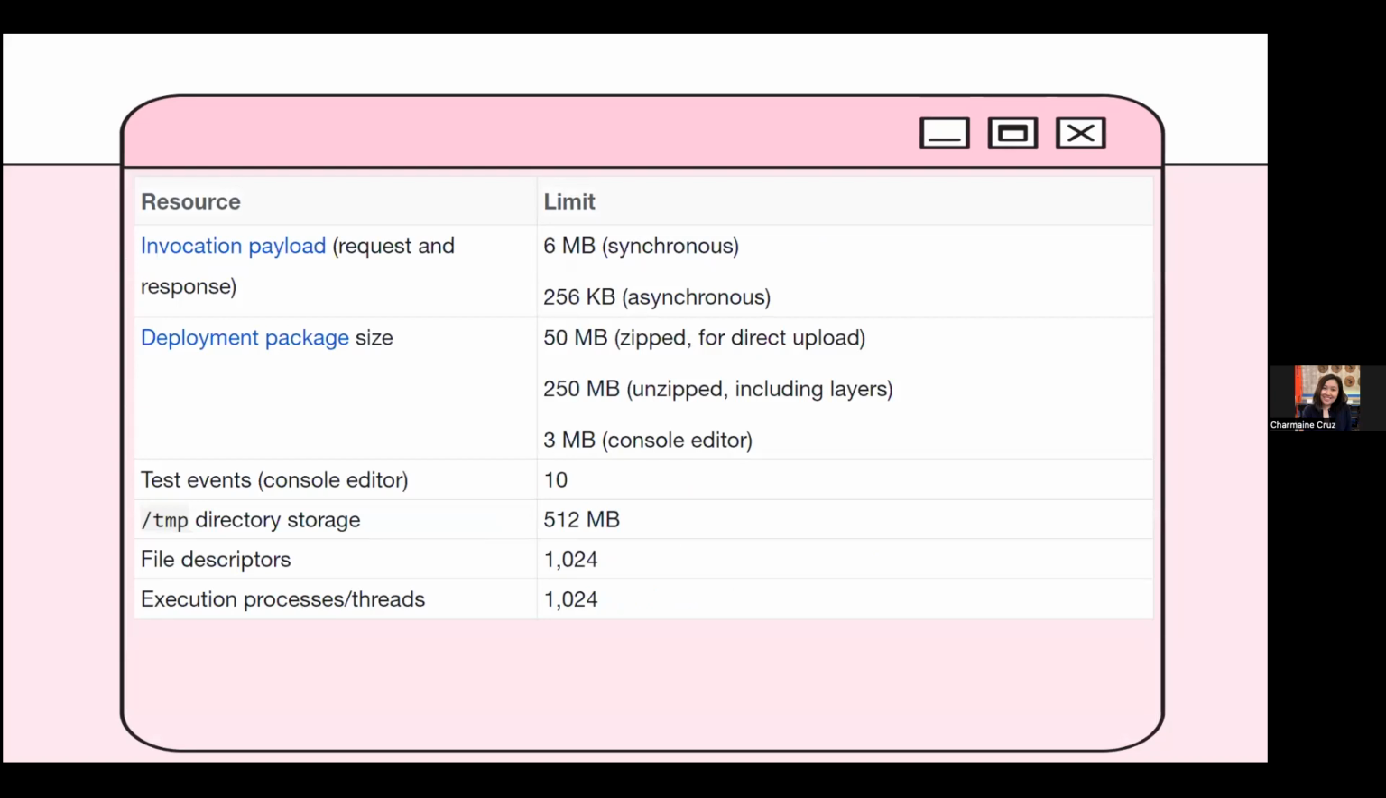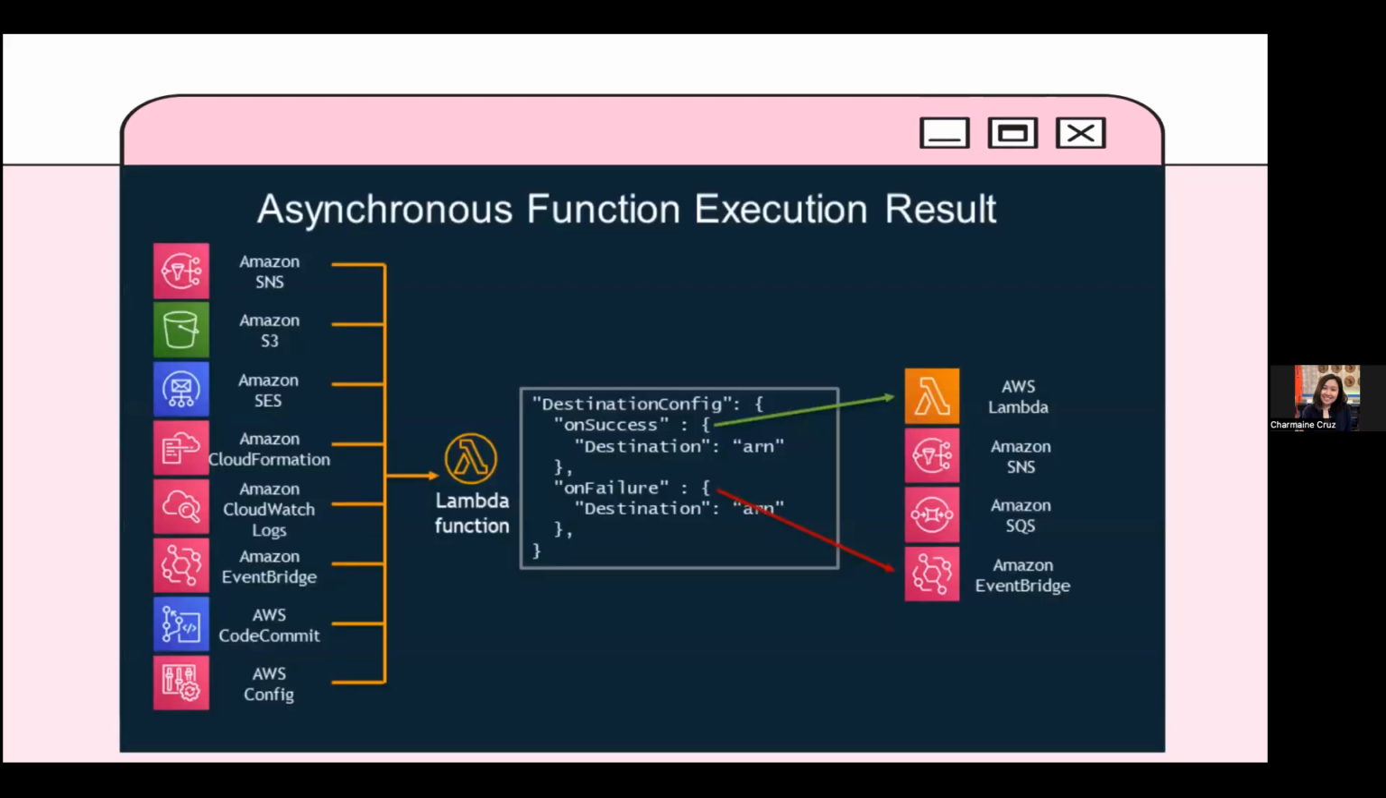Other limitations would be invocation payload, deployment package size, temp directory storage, and processes and threads. So here is an example of how Lambda works, and how events get triggered.